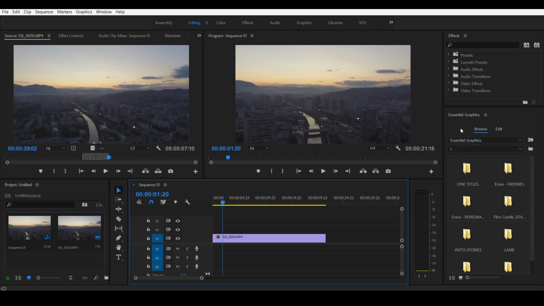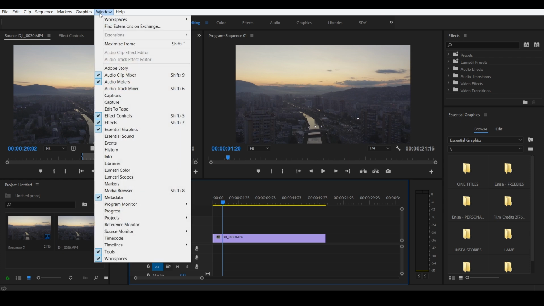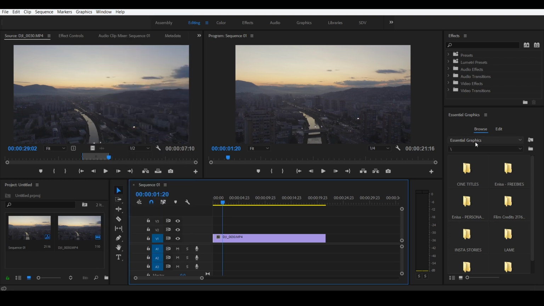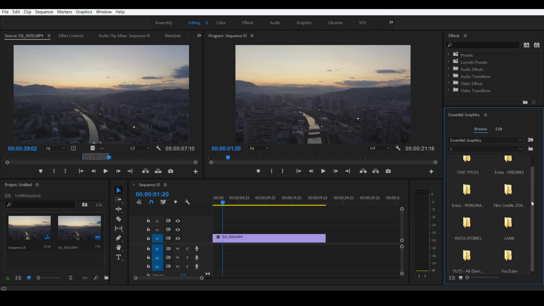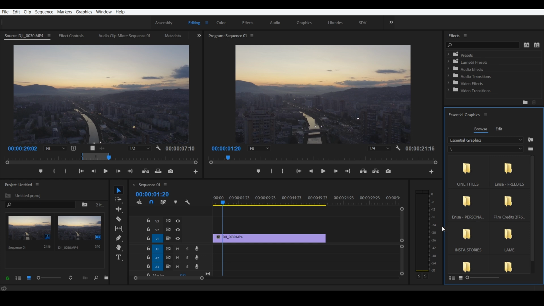So for importing the mogrts, you first need to activate the Essential Graphics panel. In order to activate this panel, you need to go to Windows and choose Essential Graphics. Inside the Essential Graphics panel, do not import mogrt files directly over here on the main panel, because in case you have corrupted mogrt files, Premiere Pro will report an error immediately, and afterwards when you try to reopen Premiere Pro, you might not be able to do it.